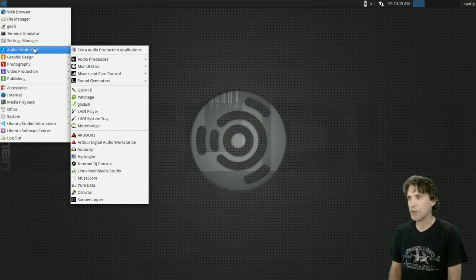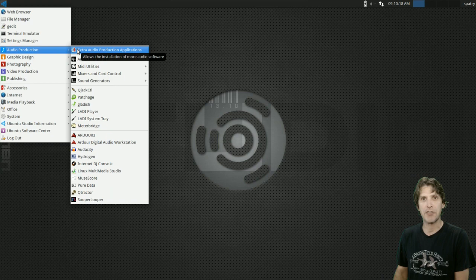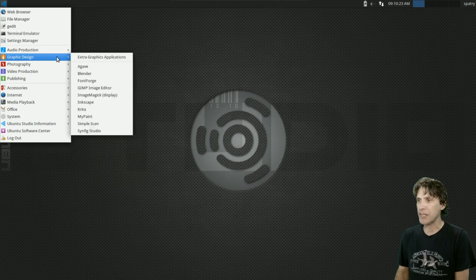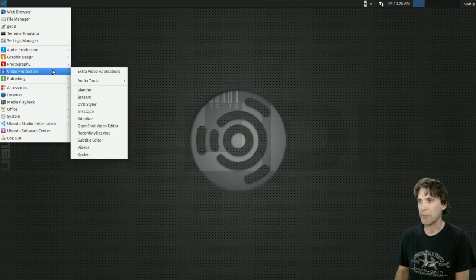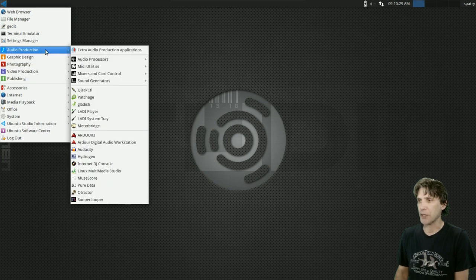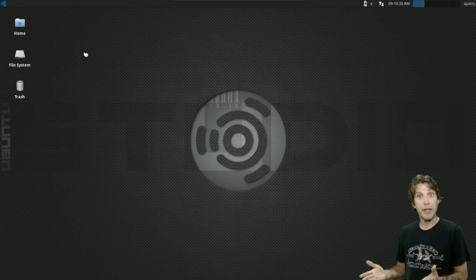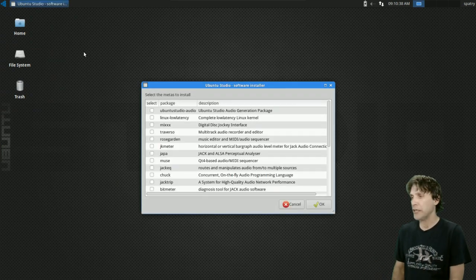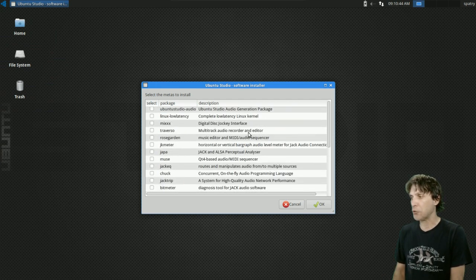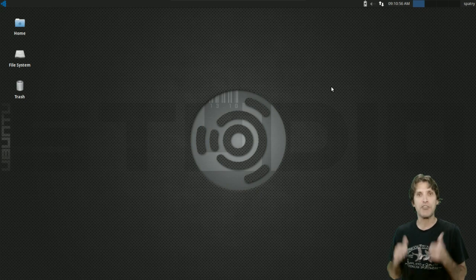Before I go into the applications, I want to show you this, which I think is a nice feature. You can click install audio production applications. They have this also for graphics, photography, video, and publishing. And when you click on this, it gives you a nice little menu of things that you can pick out, so you don't have to search for this stuff in the Ubuntu Software Center. It tells you what it is and gives you a brief description, so all you have to do is check the one you want, press the OK button, and it'll download it and install it for you. How cool is that? Now, this weighed in at 2.6 gigs, and let me tell you what, kids, you get the mother lode of this.